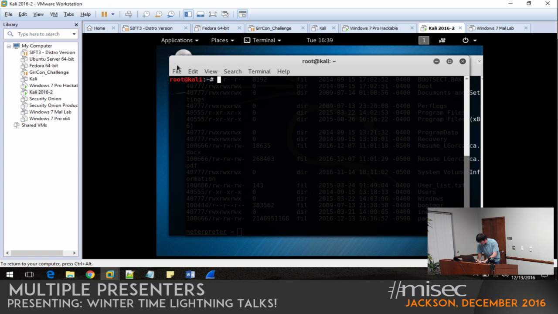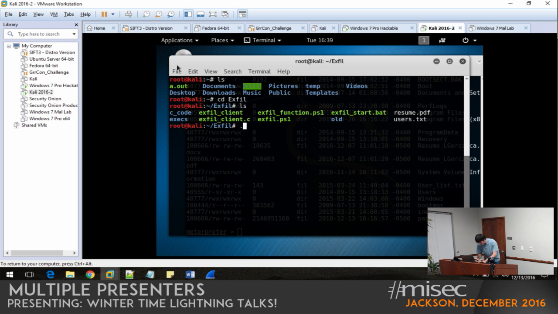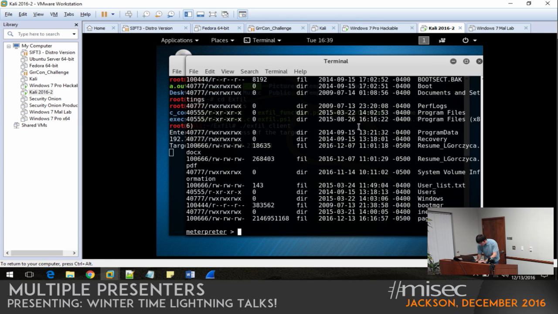So the first step is setting up the listener, which I called exfil client, and then we entered the IP address of the system that we're going to be stealing stuff from, and that'll just run. And on this side we're going to use a PowerShell function. We're going to start with the user list.